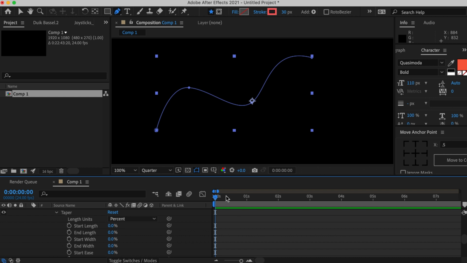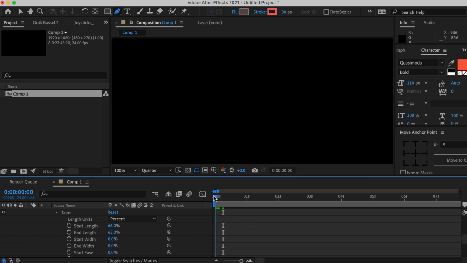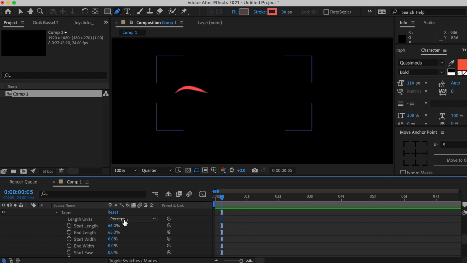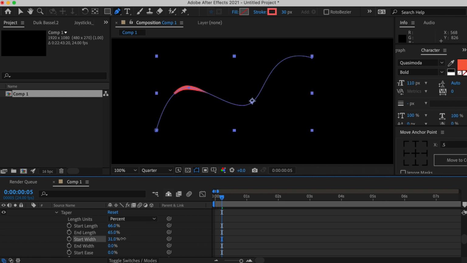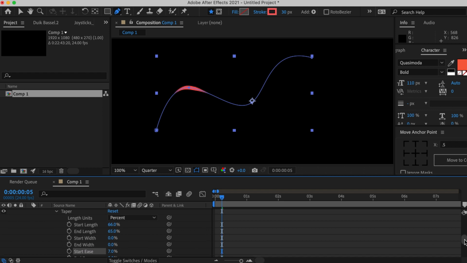Because this is the start of our animation. So let's place this at the middle of our animation right here, and let's play around with the start length and the end length. Now this kind of animation is possible with After Effects. And we could also play around with the start width and the end width, and the start ease and the end ease.